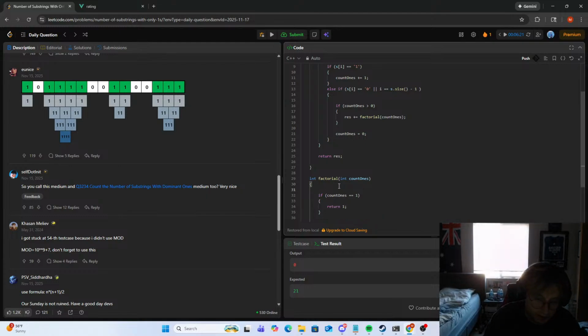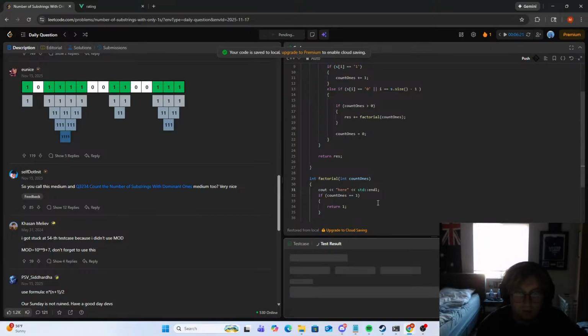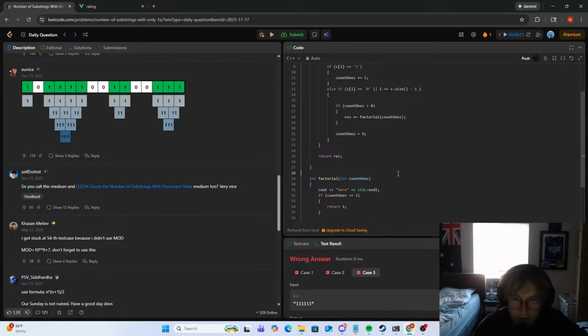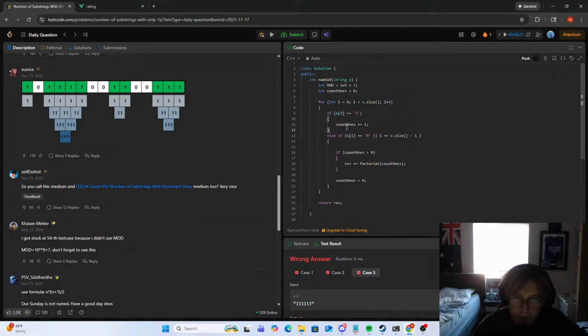Are we even getting here? cout here. Okay, we're not even getting to this point here. So why is that? for i is 0, i less than s dot size, i plus plus.